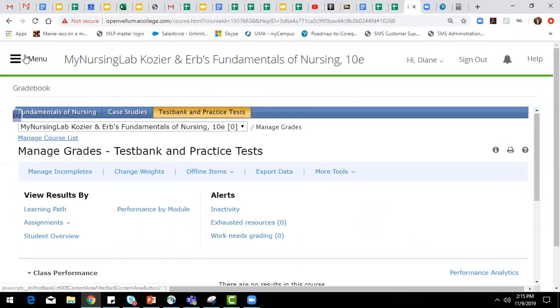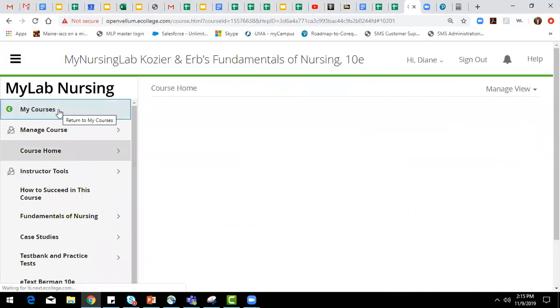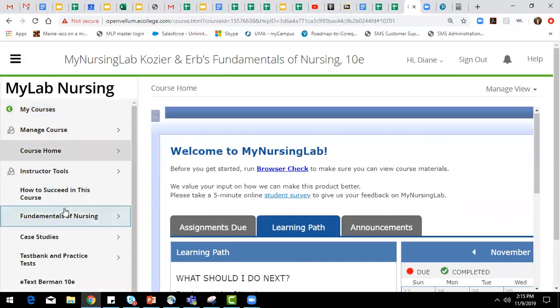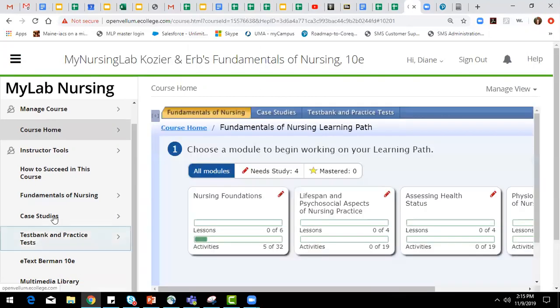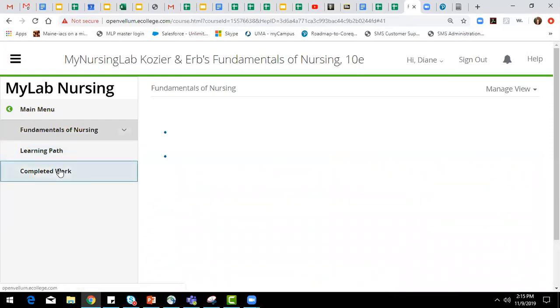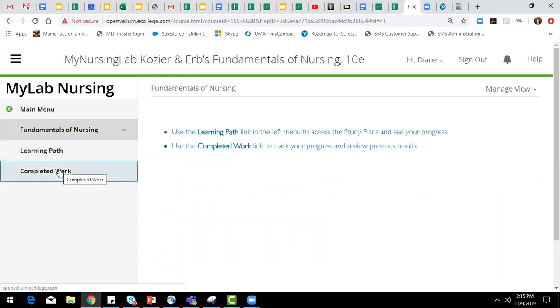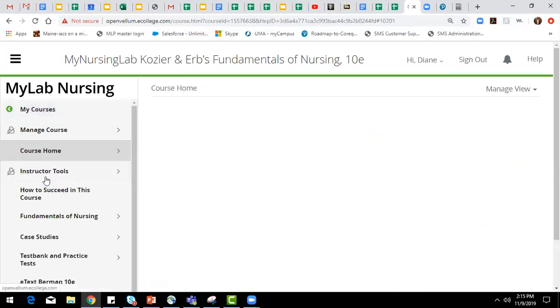Okay. So once you've created all this, where are students going to go to work? Again, if you recall from the first webinar, if you attended that, students are going to access their assignments by clicking here on the home page. They're going to click on the next activity on their learning path. They will also be able to see when things are due to the right-hand side. They can also click on the menu here on the left-hand side and then see their learning path and completed work. That is how they're going to access and track their progress.